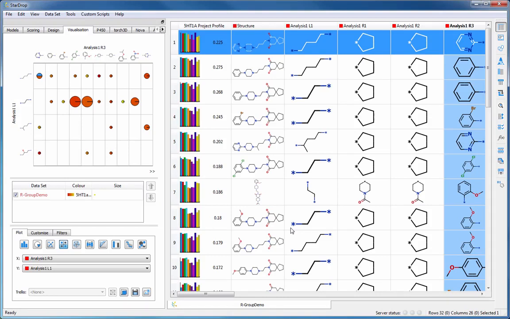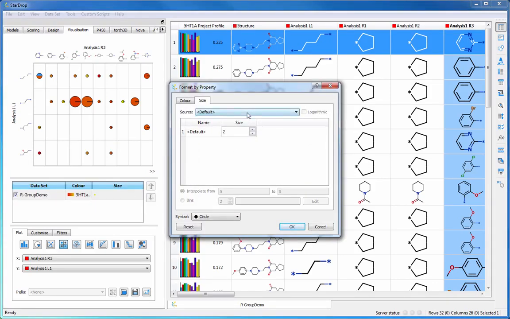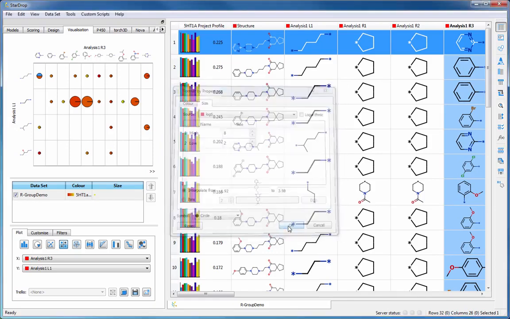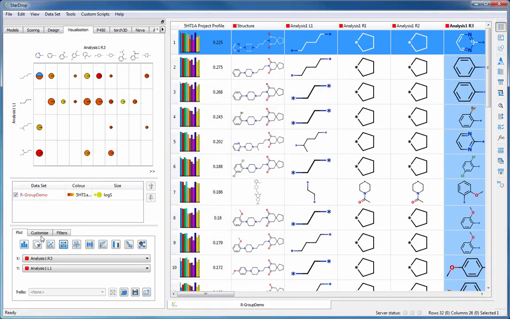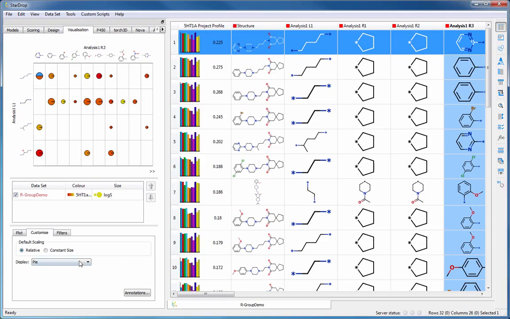You can also change the size of the circles according to another property by clicking on the circle under Size in the key, and there are many other ways to view your data, for example by plotting pie charts, histograms or radar plots, which you can access from the Customize tab.